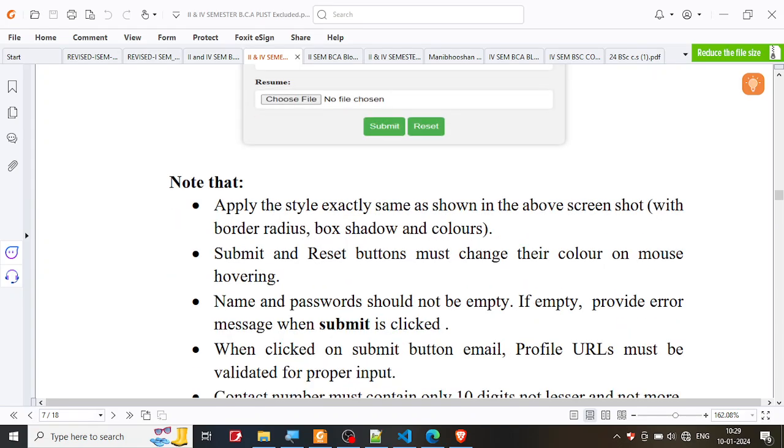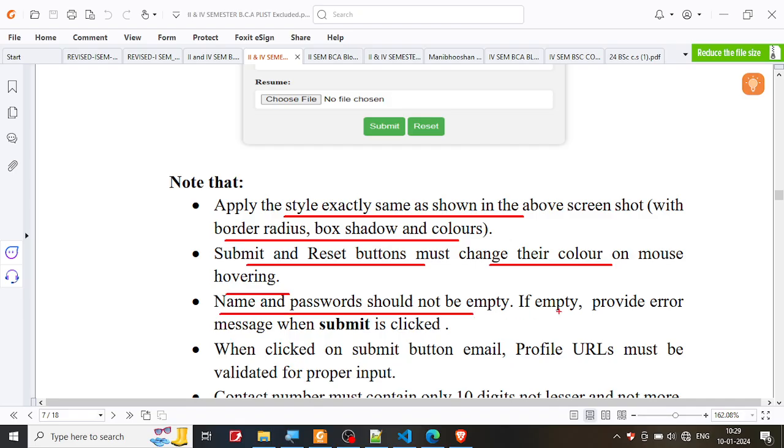So let's look at the conditions first. The first condition is that we are supposed to apply the style exactly the same as shown in the picture here, with the border radius and box shadow color. Also, the submit and reset buttons must change color when the mouse is hovered on them. Also, the name and password should not be empty, and if empty, we have to provide an error message when it is submitted.